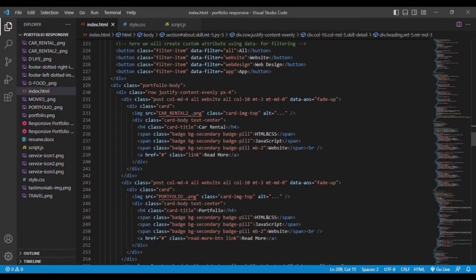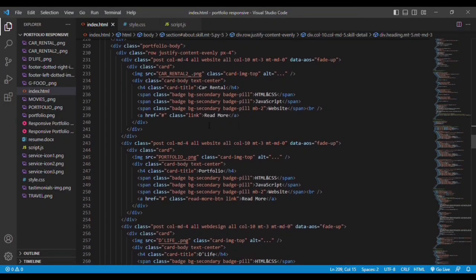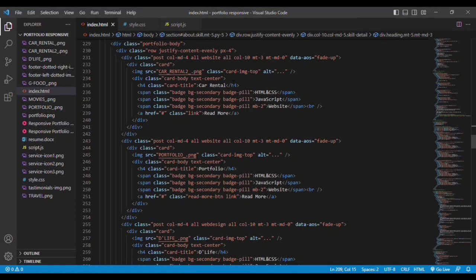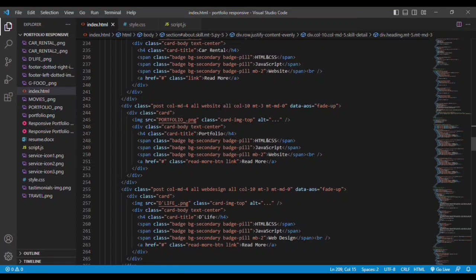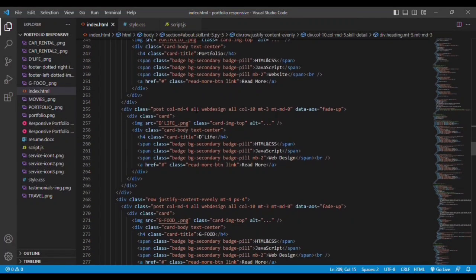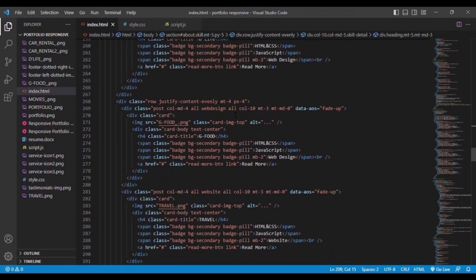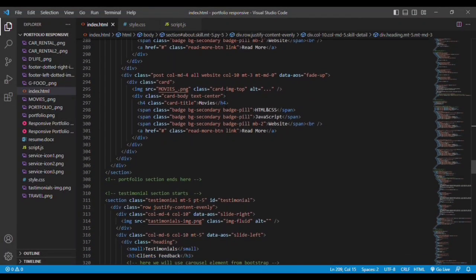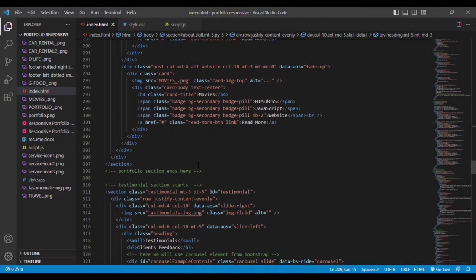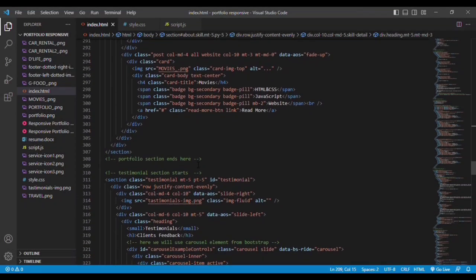All means you have to bring everything. That means website should come, web design should come, even apps should come. But this is the website, so I've added website. And you can see "all" is common in everything. Here you can also see all and website, then all and web design, all and website. So this is what we are using for filtering the data.